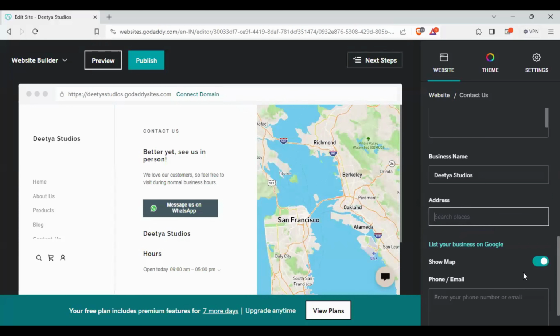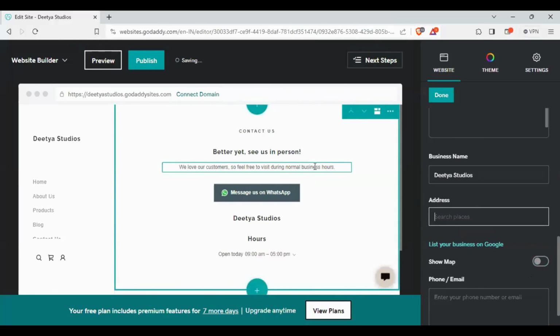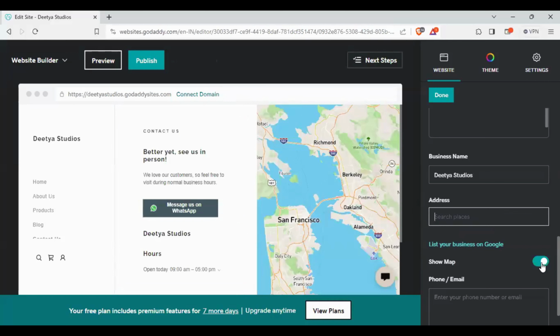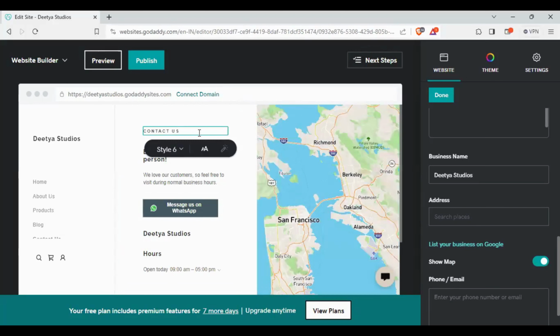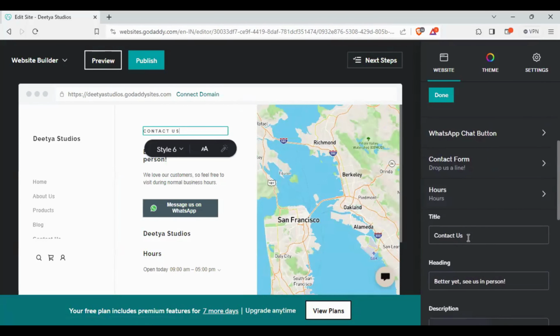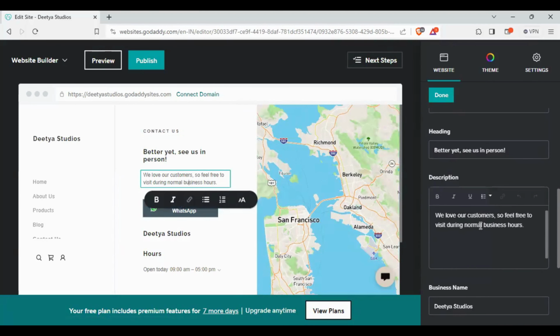If you don't want this map, use this button. Turn this button off, so your contact page will look like this. If you want a map, click this again. The map will be added again. Now what you can do is you can even change the text here. You can change the contact us. This is the title. This is the description. It will be here.